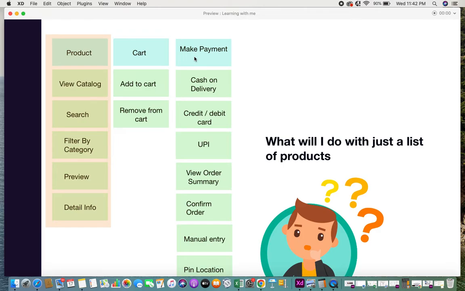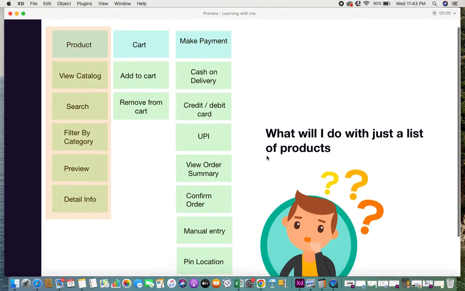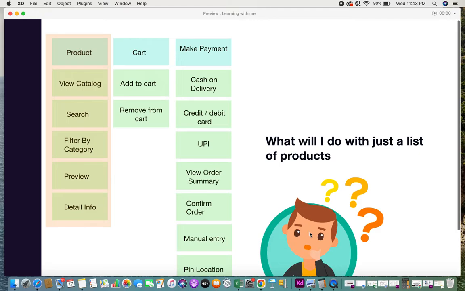So if you see an incremental basis, the team focuses on modules. So let's say the team has prioritized the product module, and the team has developed this intensive product module with different stories, which is view catalog, search, filter by catalog, preview the product details, and view product details. So now, once this is developed, what will the end user actually do with just a list of products? Does this give value to the end user? No. Why does it not give value?